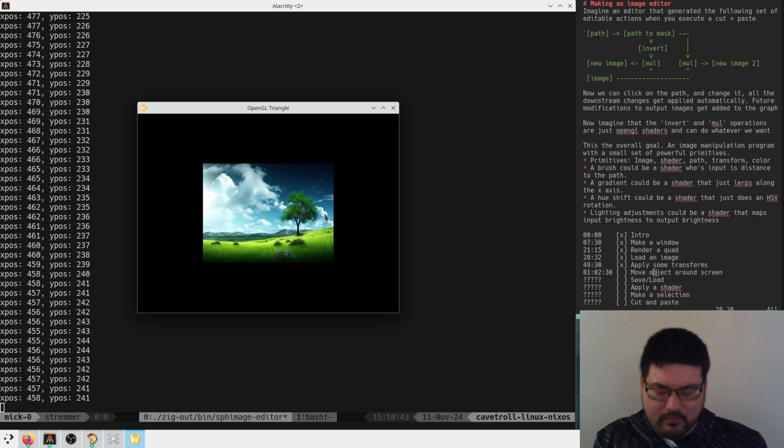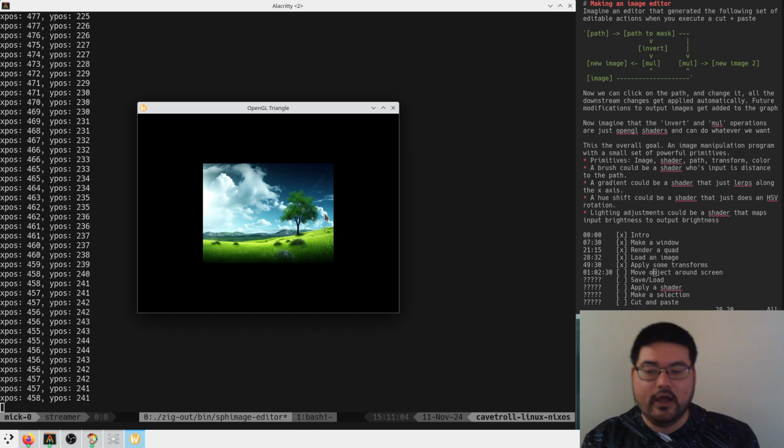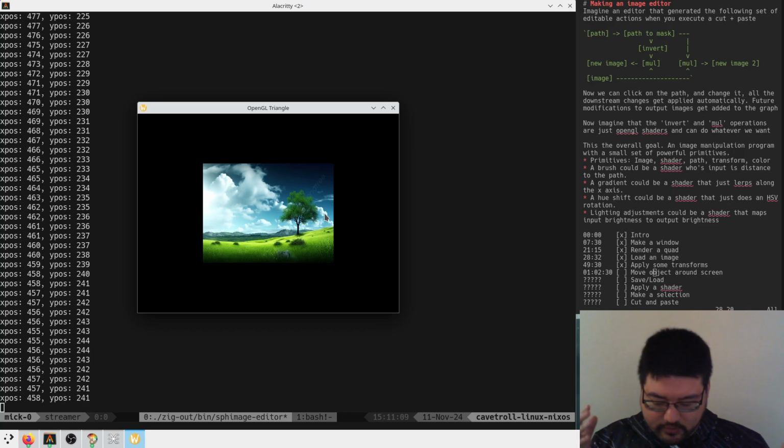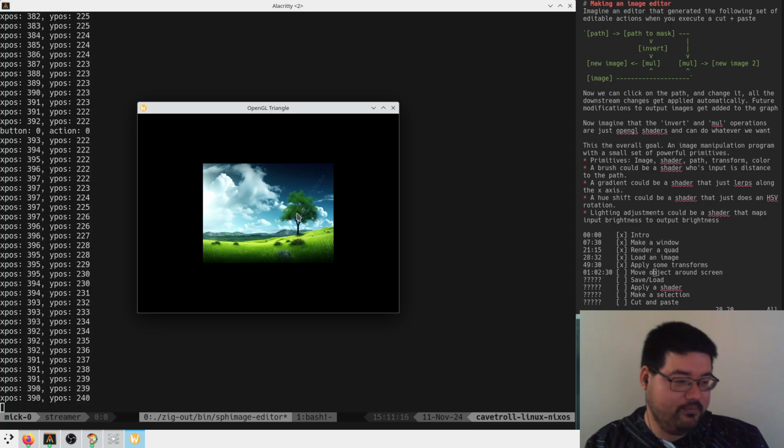And so I'm hoping that we can make a very powerful editor with very little code, right? Because we're offloading the work of actual image manipulation into shaders written by users. So if you want to do a hue adjustment, that's just a shader that does an HSV rotation. If you want a custom brush, you can write a shader that has exponential falloff from distance to the path or something, right? That's the idea. We're on day one though, so we're just trying to move the picture around.